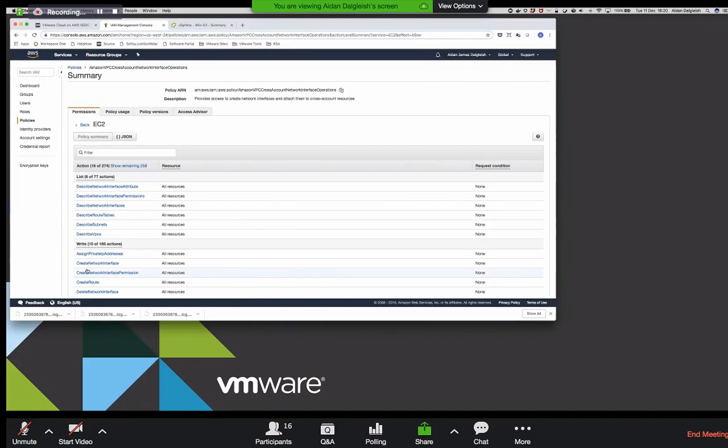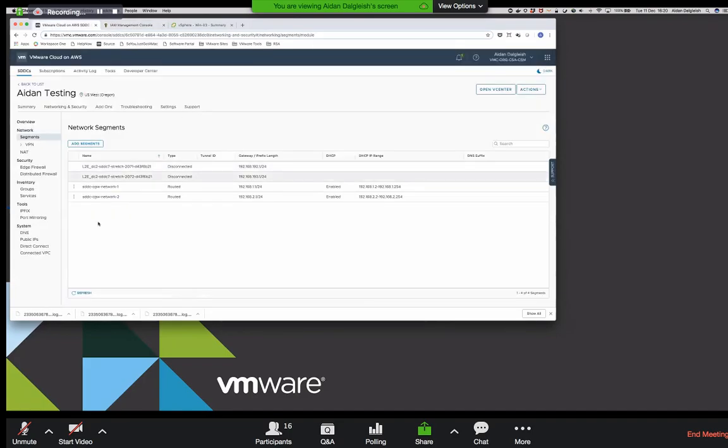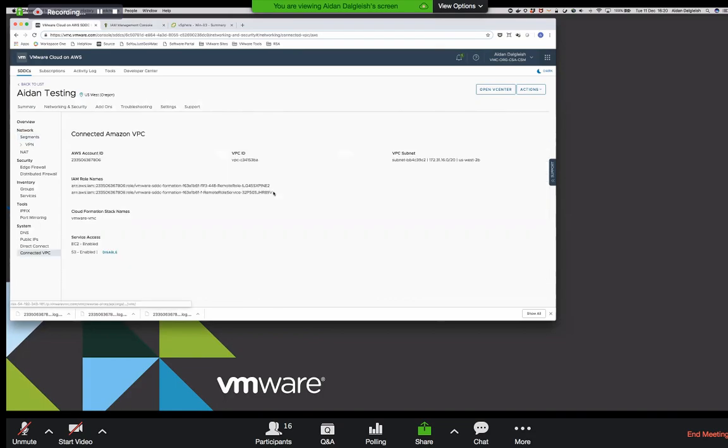Also, if you were interested, if you were to look on your connected VPC area of your SDDC, you'll see here the roles as well that have been defined and created.